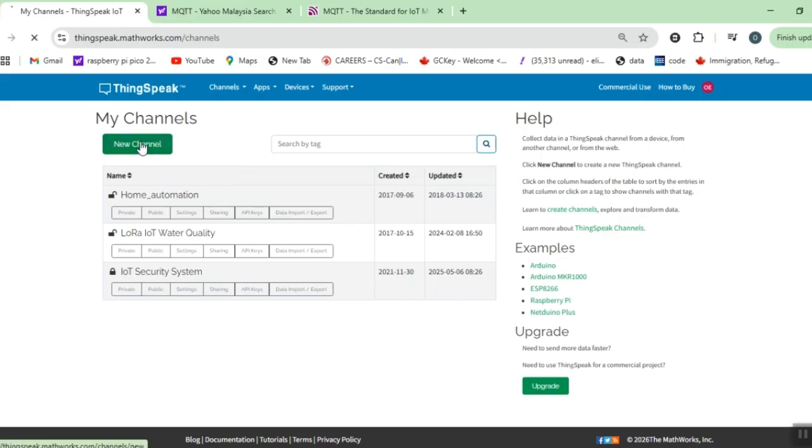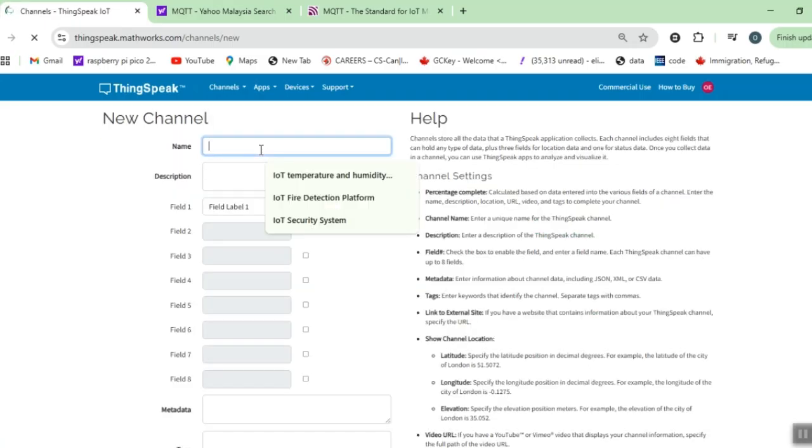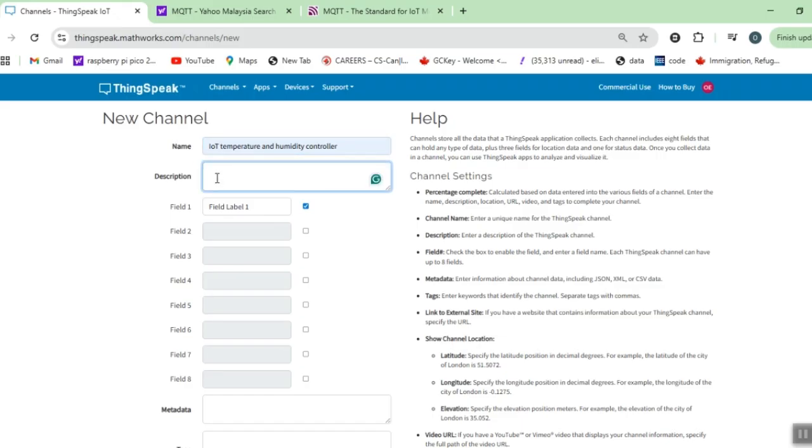Okay, so I'll click on new channel, then I'll put the name. So let me use this for time: IoT temperature and humidity controller. It could be any title. Then you provide some short description, to monitor temperature and humidity and relay status. Then you need to select the field labels.